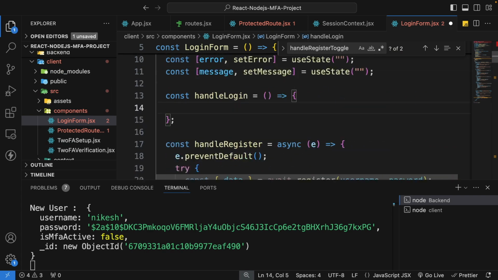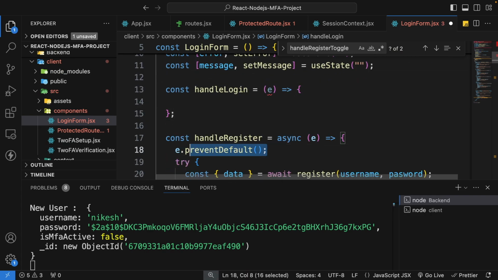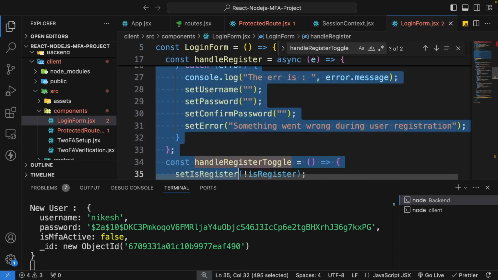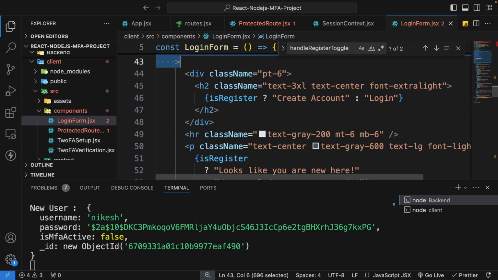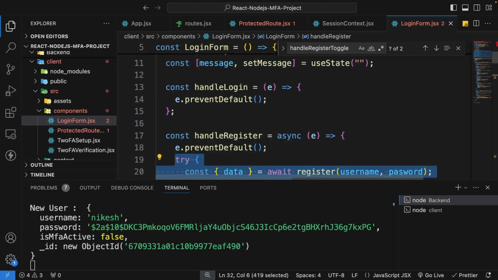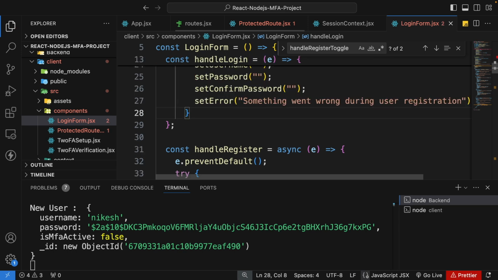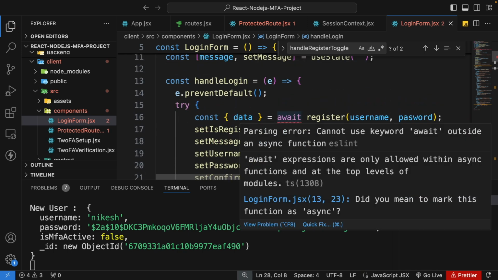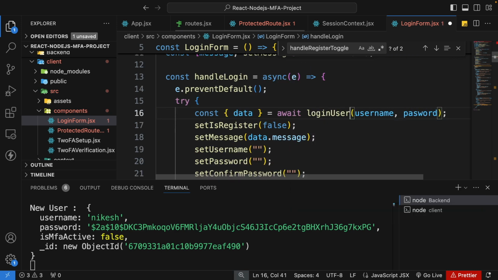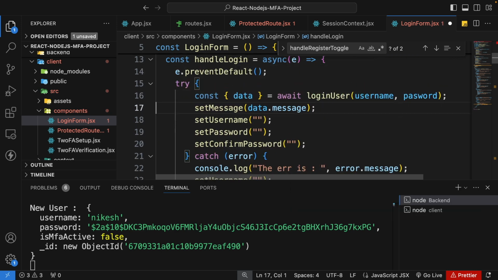So I will come here, I will just copy this, I will put it here. I will also copy the try catch block, because it's very similar, so I will just copy the try and catch part. Okay, copy. Now I will go here and I will put it here. All right, so this will be an async, this will be login user is register as. So I will remove this.